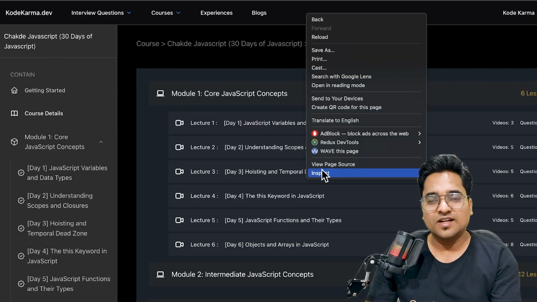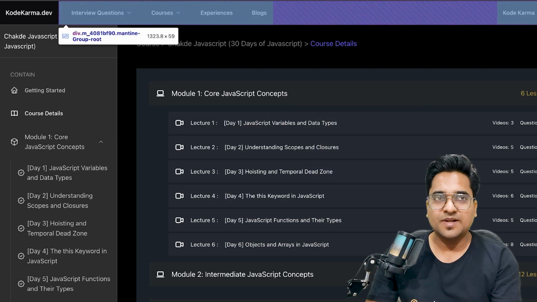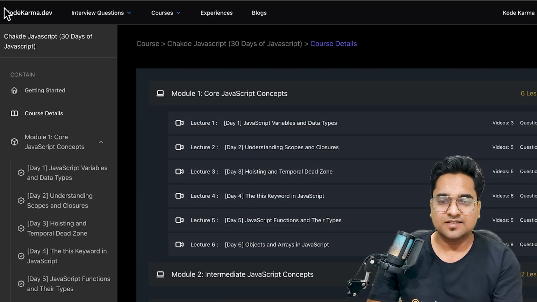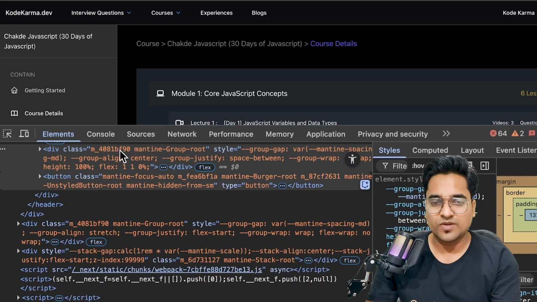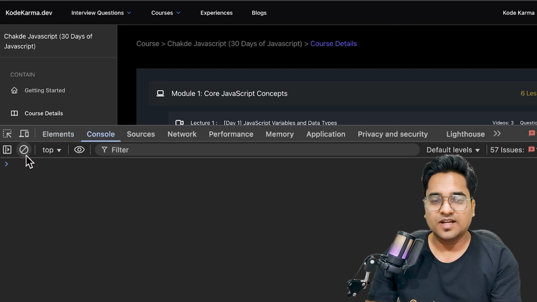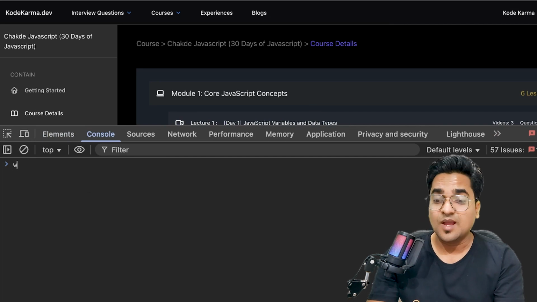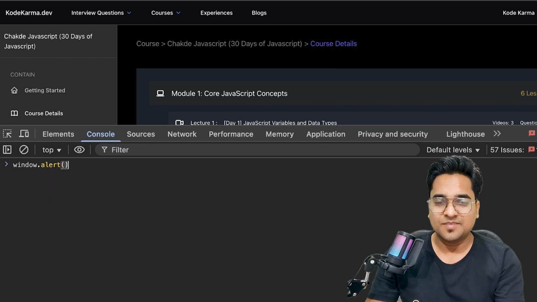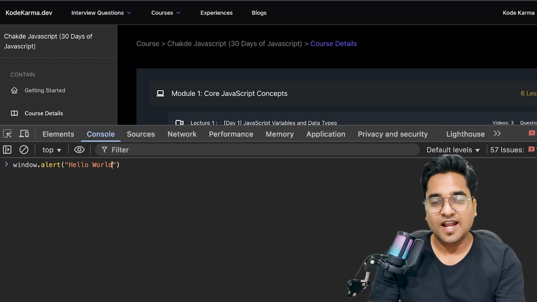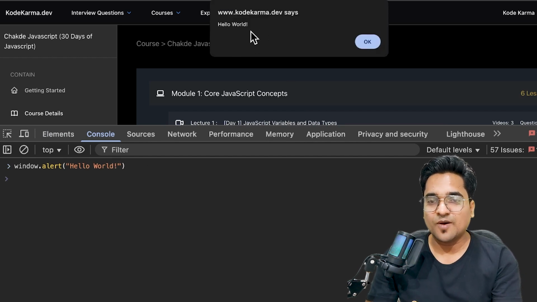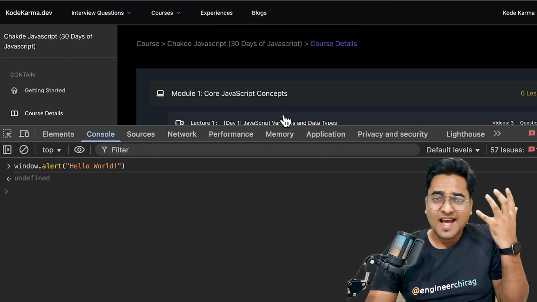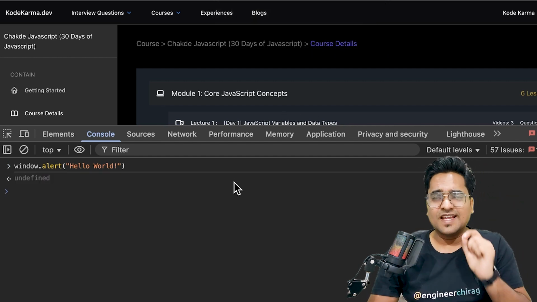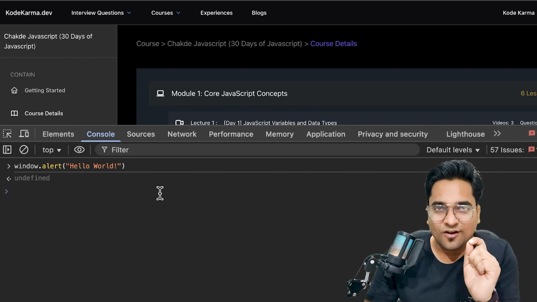Let me go into the console. You can execute your JavaScript in the browser itself. So you can right click, go into inspect element, the console, and over here you can execute your JavaScript. Most people start their journey by writing window.alert and saying hello world. And now you can see, you get a pop-up which says hello world, and it says, hey, I've started my JavaScript journey. So I will say, guys, this is the wrong way of learning JavaScript.